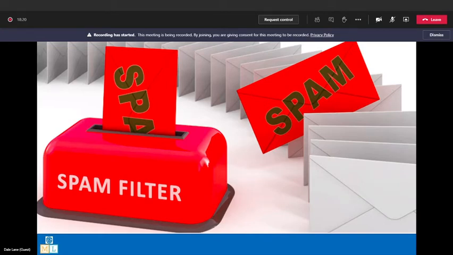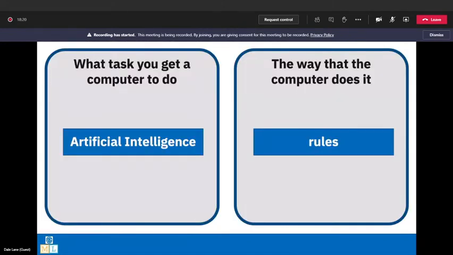A set of rules to check the headers, and if they mention this, it's probably spam. If the subject mentions this, it's spam. If the body of the email mentions this or includes that, it's spam. And we describe this as a rules-based way of doing an AI project.